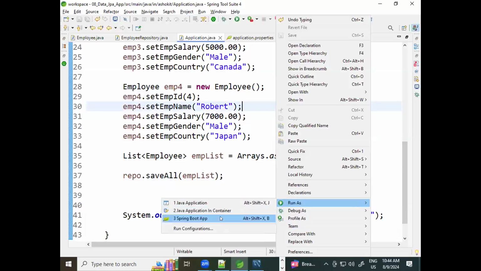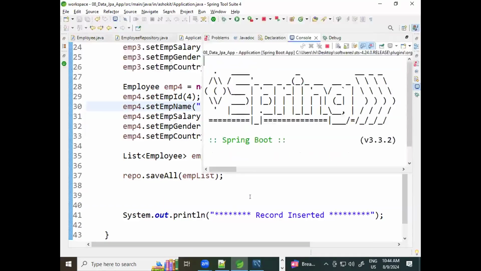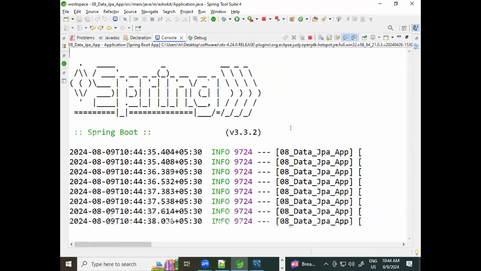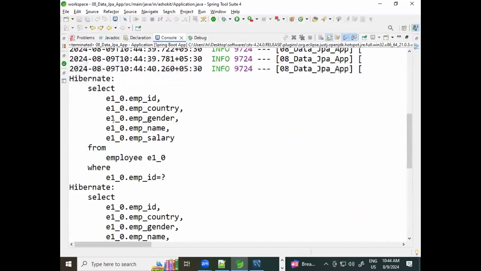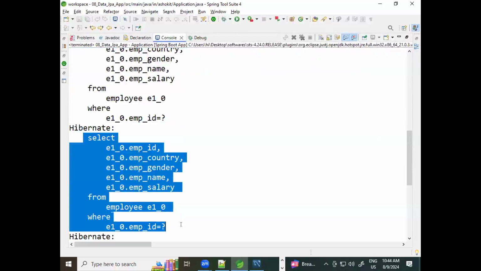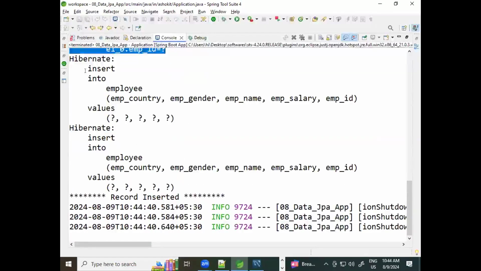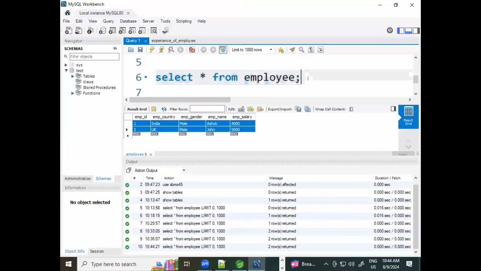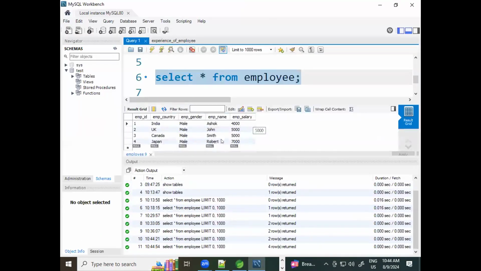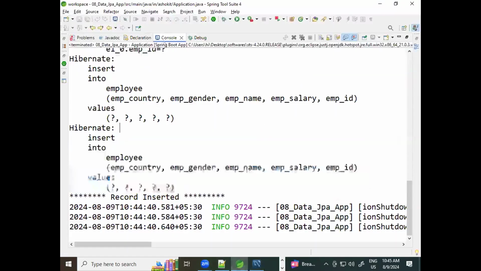Right click, run as boot application. Go to console. Wow. Checking the first record, checking the second record. Both are not available. Inserted first record, inserted second record. 2 records inserted at a time. Go to table. Select star from employee. Now see, the third record and fourth record are inserted. Yes, the third record and fourth record are also inserted in the table. That is the save all method.